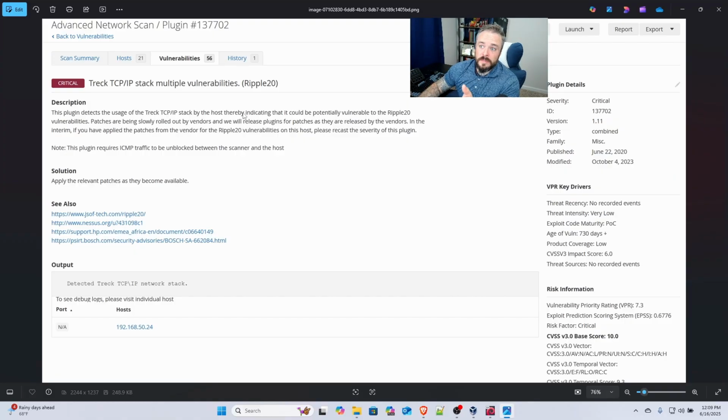So what this is showing me is that there's a device on my network that is susceptible to the Ripple 20. And it tells me what the IP address was. When I was doing this, I ended up looking up that IP on my network and figuring out what device it was and what I can do to fix this problem. But I want to show what it would look like from a threat actor's perspective.